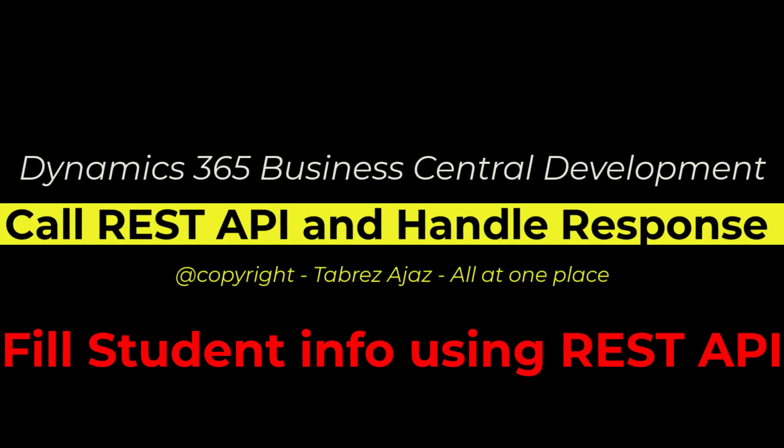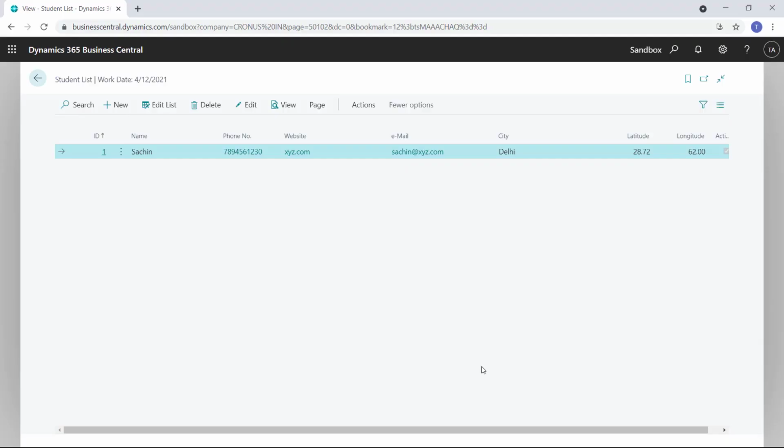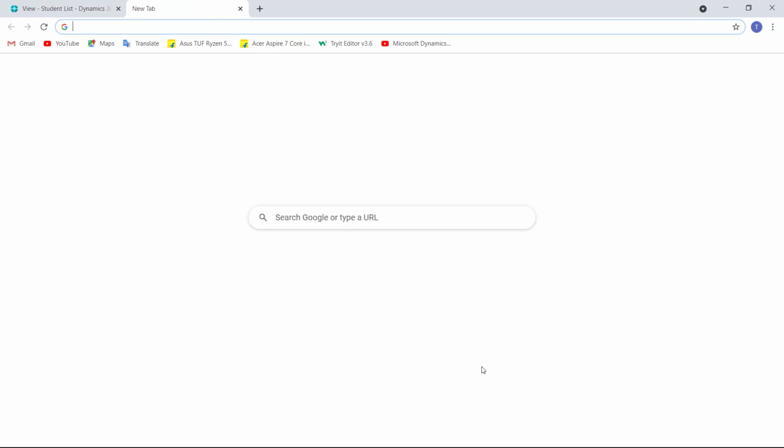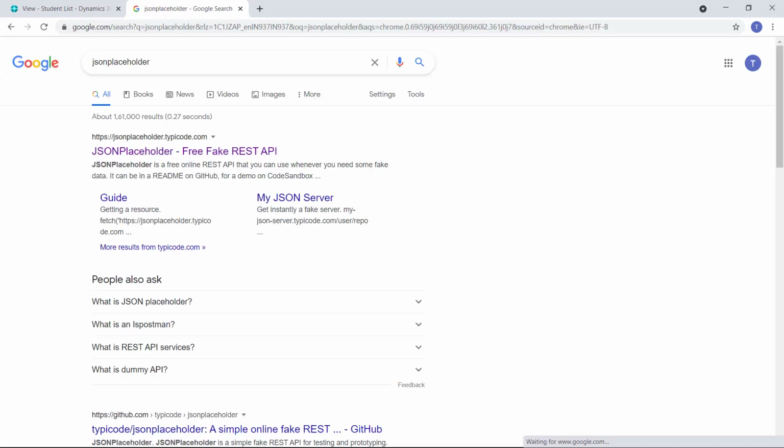Hello everyone, welcome back. In previous videos, I already told you I do not want to fill student information manually. So instead of filling student information manually, I will use a free fake REST API service provided by a website called JSON Placeholder. So let's have a quick look at the JSON Placeholder free fake REST API.